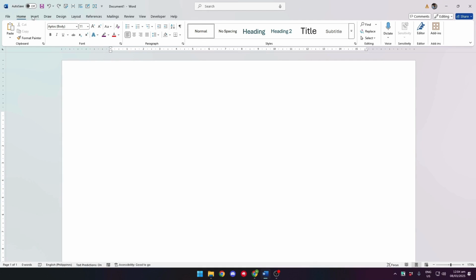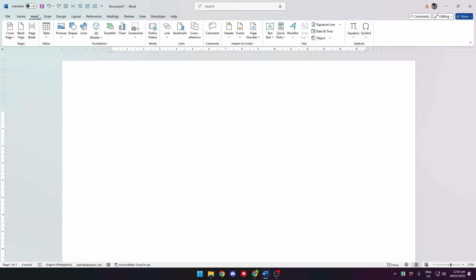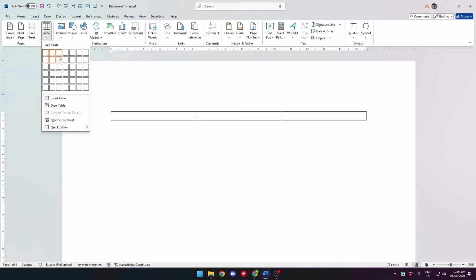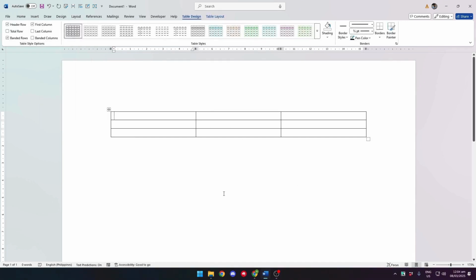And first, let's draw our table. Click on the Insert tab, click on Table, and select your table's dimensions. And right here, we are going to create a 3x3 table. Now let's say that we want to emphasize this particular cell right here in the middle. Now let's go ahead and highlight that cell.